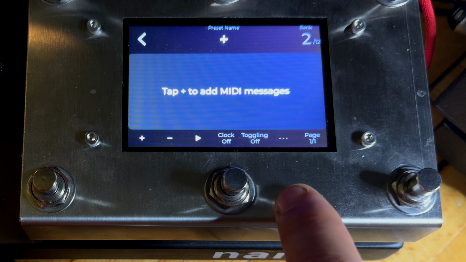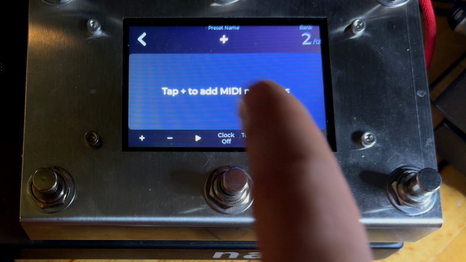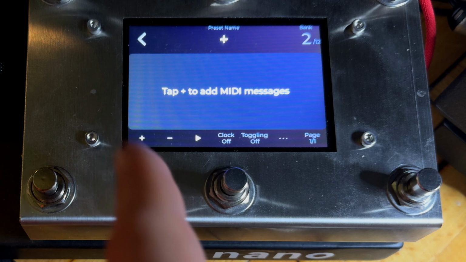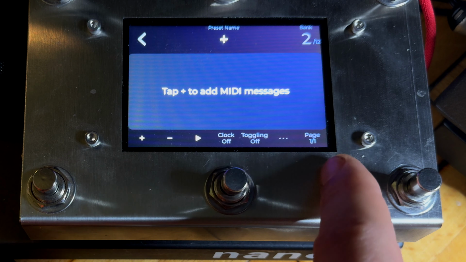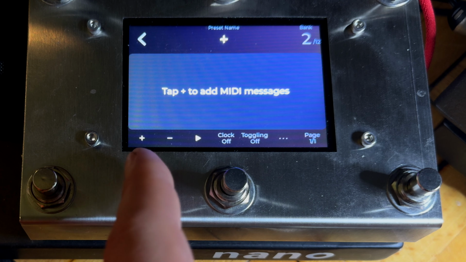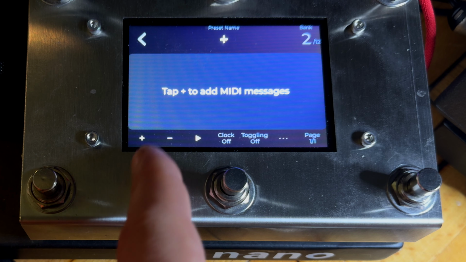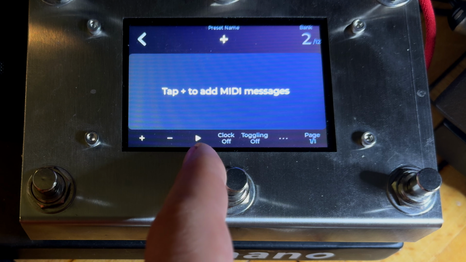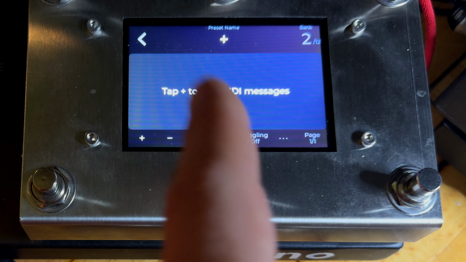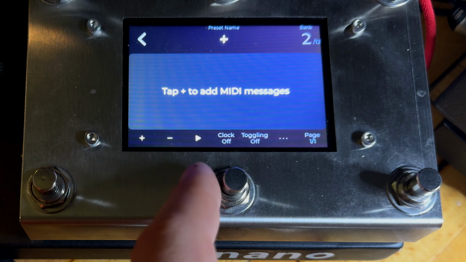When you start programming your presets, you will start with this screen. You have to look at the bottom of the screen. Here you have the plus sign, minus sign. This is the start sign, so you don't have to go back and tap your preset. You just need to tap this icon.